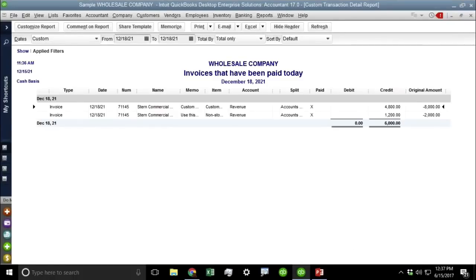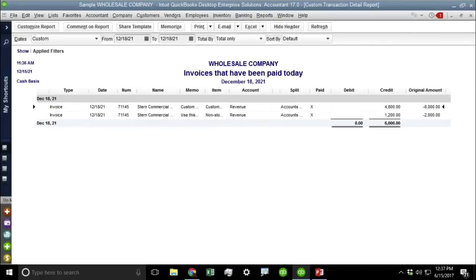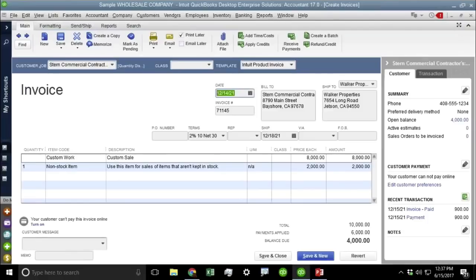So notice that the date of the invoice says it's 12/18, but this invoice is not dated 12/18. This invoice is dated 12/14. But because I'm pulling a cash basis report, there's really not much I can do. The only possible thing that I'm going to be able to see in a cash basis report is the date of the payment, not the date of the original invoice.